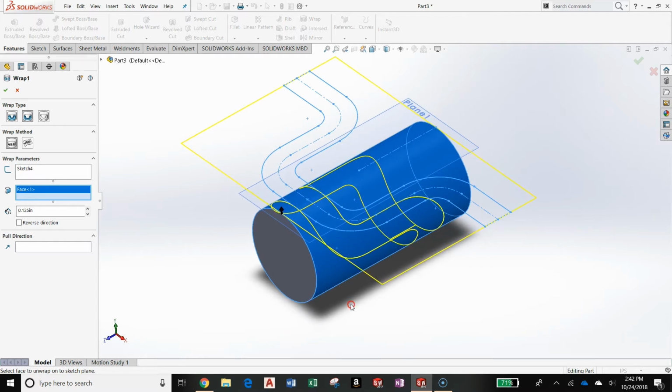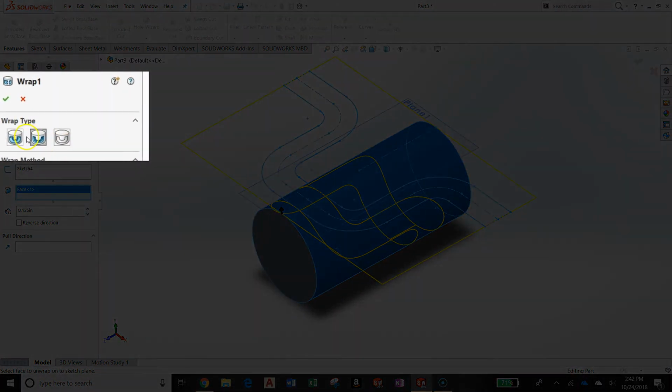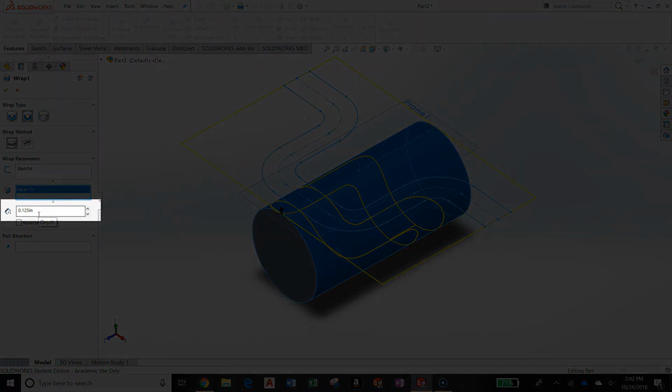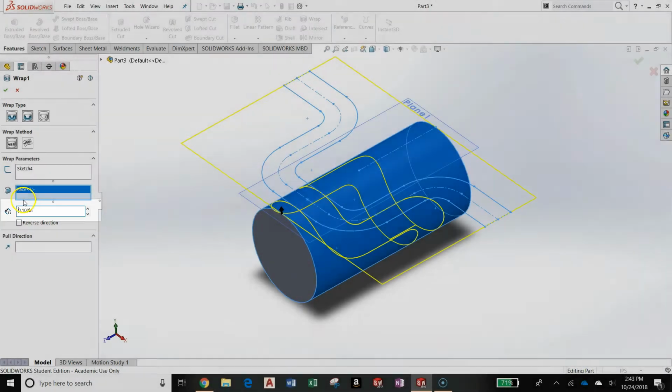There's multiple options with wrap. I can either emboss, kind of like a boss extrude, or I could deboss, which is kind of like a cut extrude. And then there's this third option, which is scribing. It's for if you want to wrap text around things. So what I'm going to do is I'm going to deboss, and my thickness is going to be 0.1. So I'll change this to 0.1 down here in this thickness box.